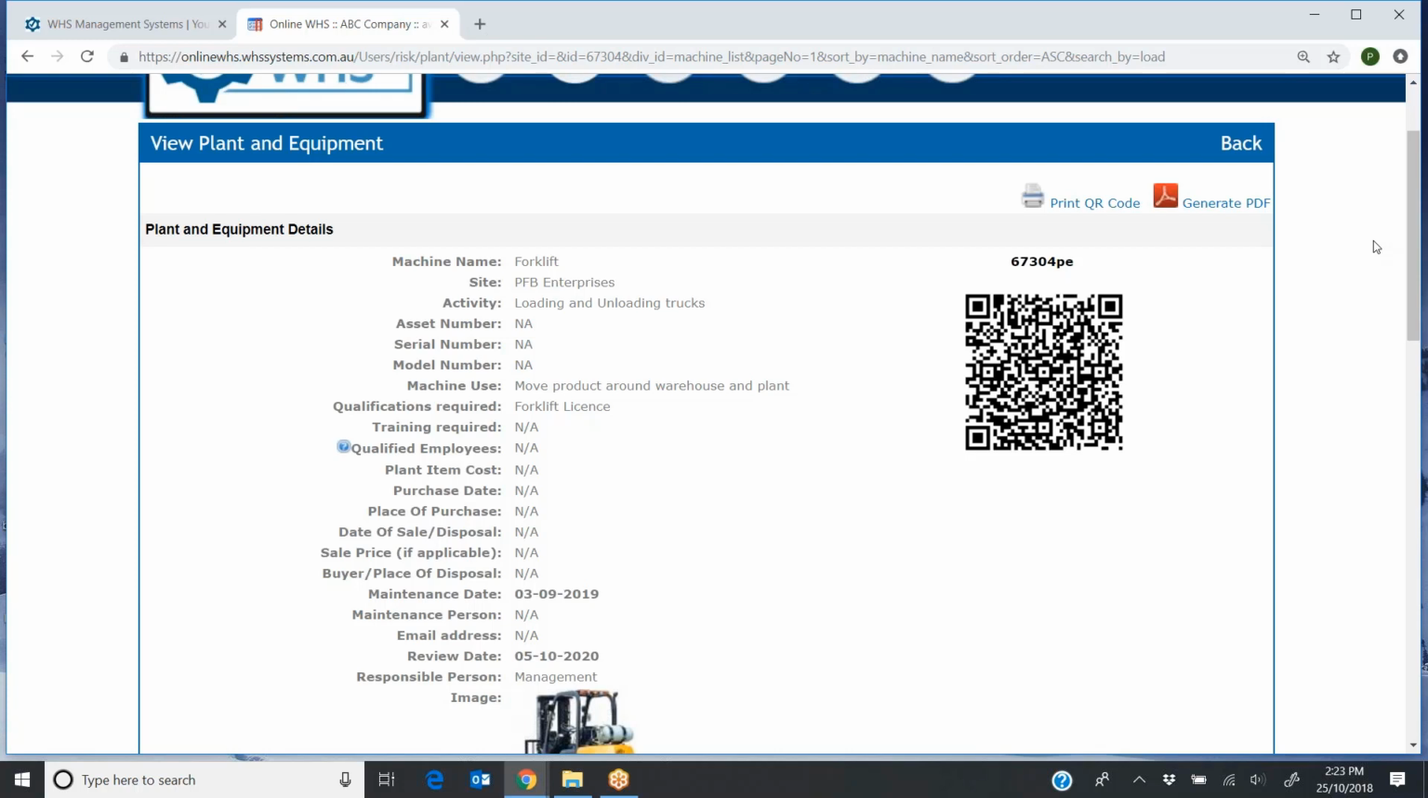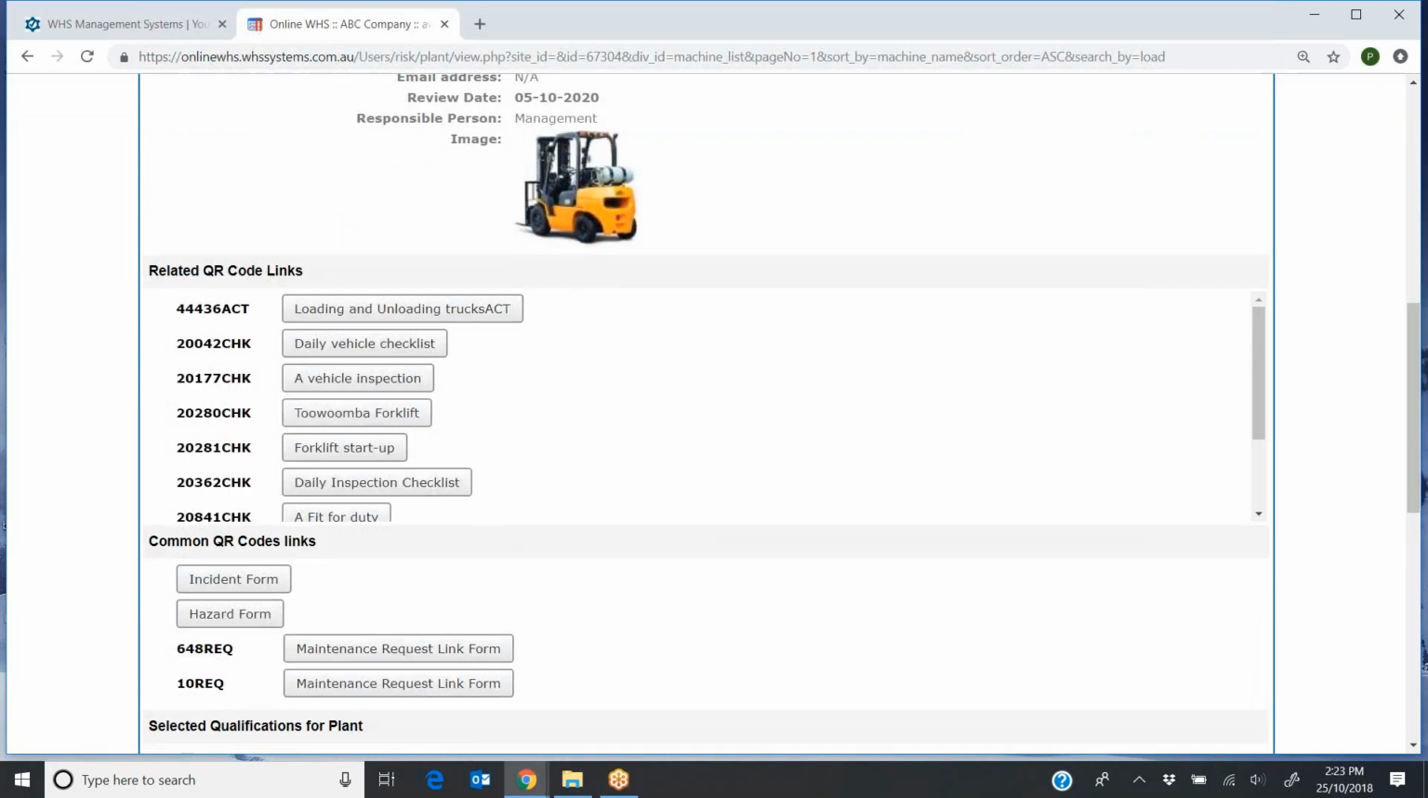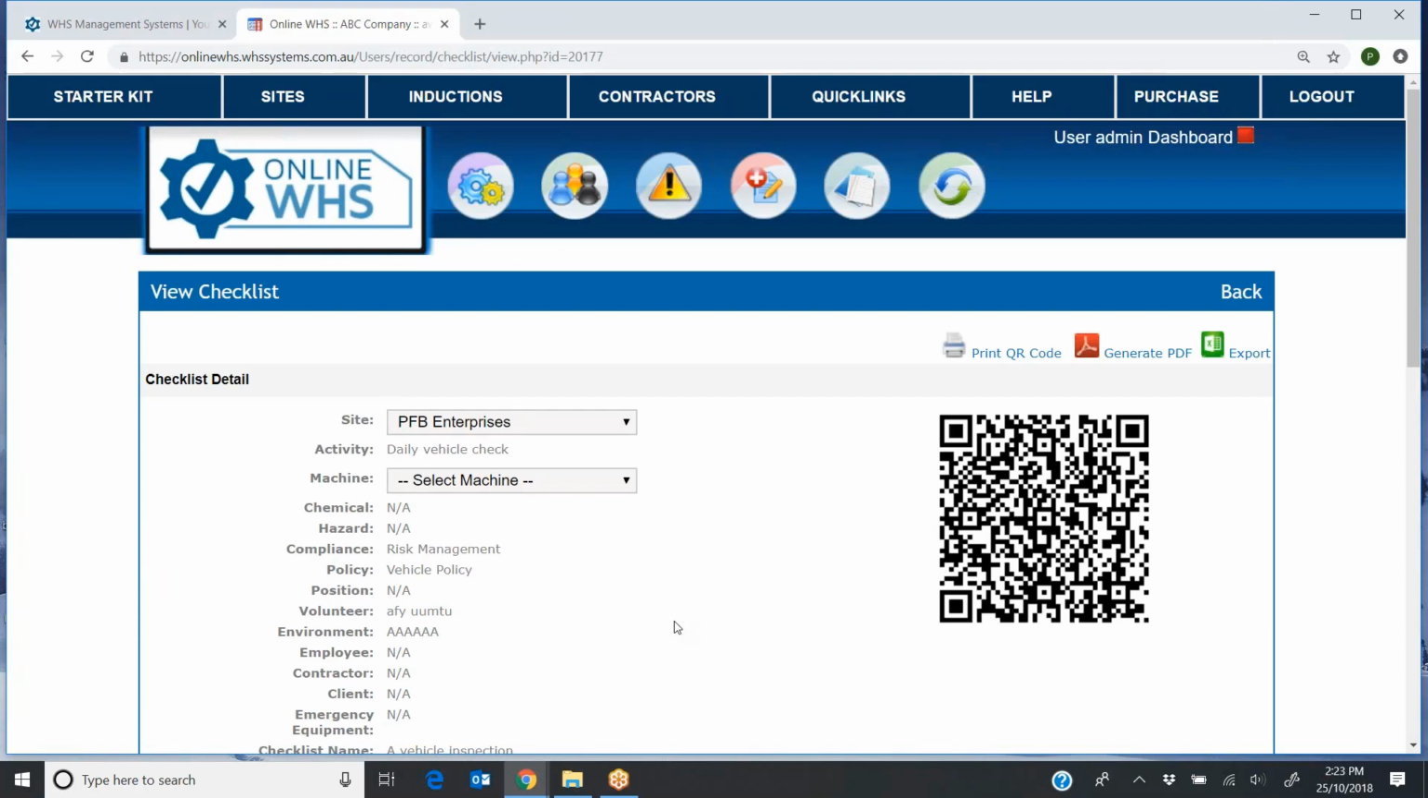Why can't I just do one QR code? I said, that's a great idea. So basically, if you print out that QR code and you make it public, so you can scroll down here. If you've built a checklist relating to that vehicle, all you've got to do is select that item and it'll take them straight to that item.